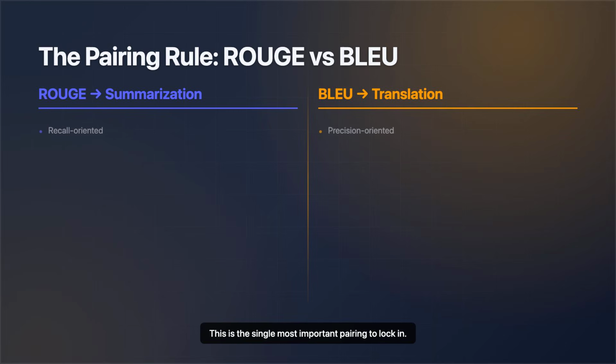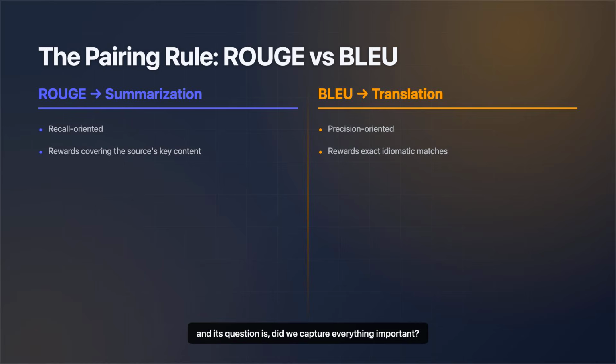This is the single most important pairing to lock in. ROUGE goes with summarization. It's recall-oriented. It rewards covering the source's key content. And its question is, did we capture everything important? BLEU goes with translation. It's precision-oriented. It rewards exact idiomatic matches. And its question is, are the phrases we produced actually correct?